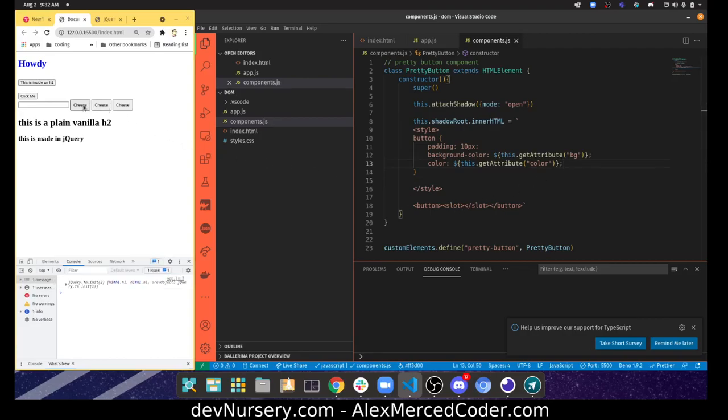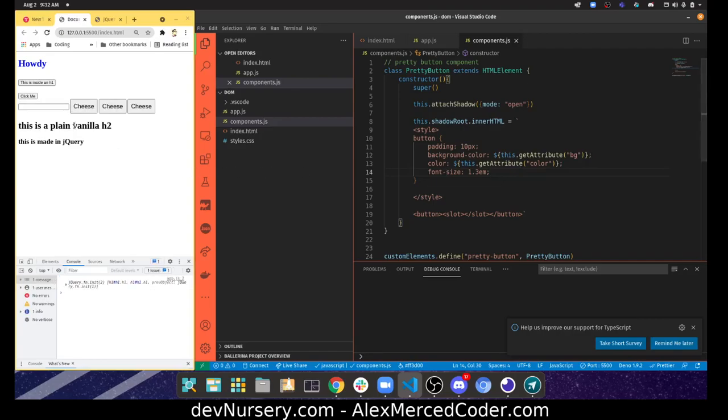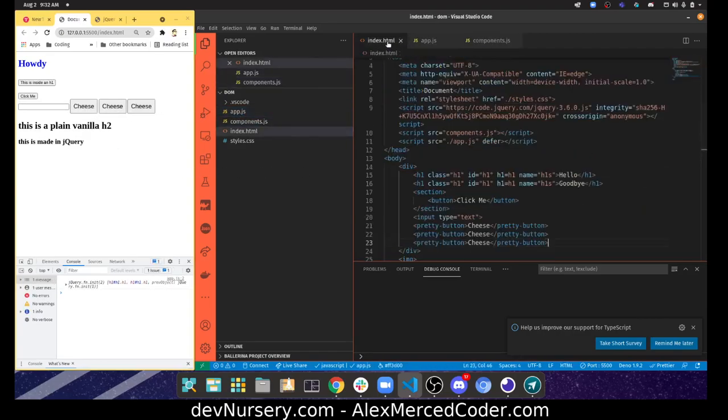So see, the buttons already have 10 pixels of padding. Let's just make that font a little bit bigger. Font size, we'll say 1.3 ems. So you see they're all bigger. But now I can go to each individual one. Each one has a life of its own. So I can be like BG equals green.